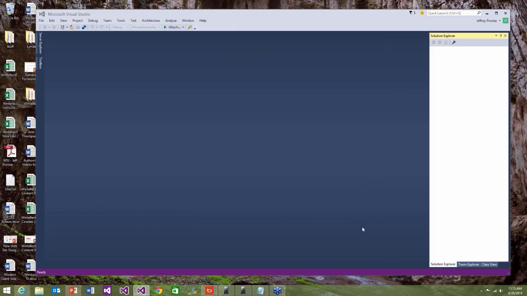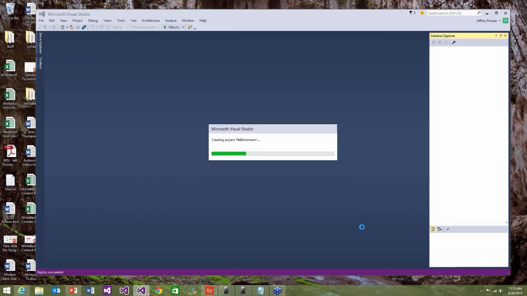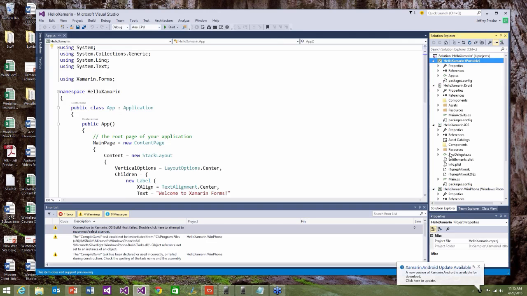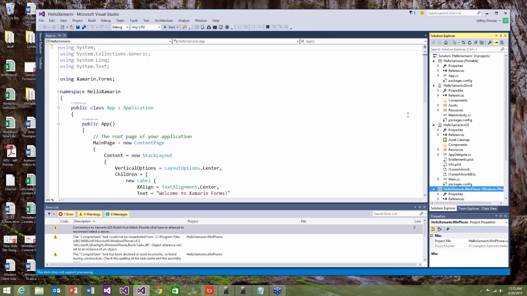We'll let Visual Studio do its thing, and if you watch the Solution Explorer window in a moment, you'll see this at the top will, I believe, be the PCL project. Again, this one is the one that contains all of the shared code. Now, if I were to run this thing right now, let's just make the Windows Phone project the startup project.